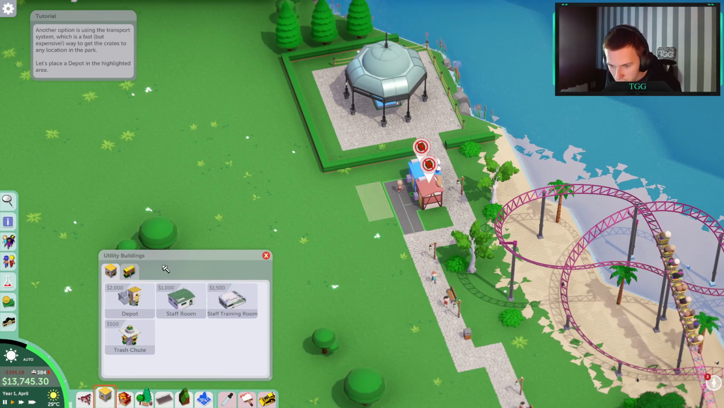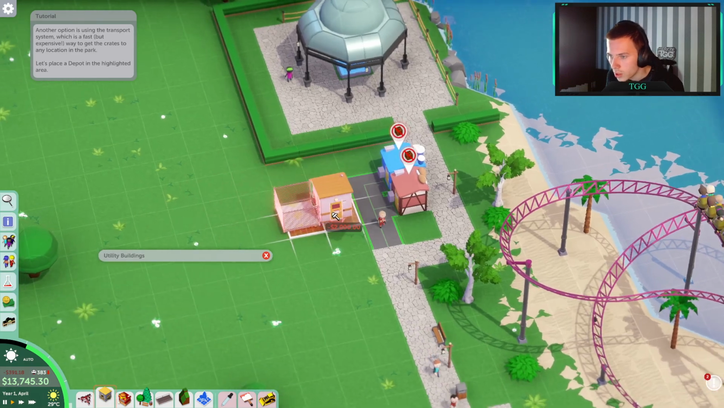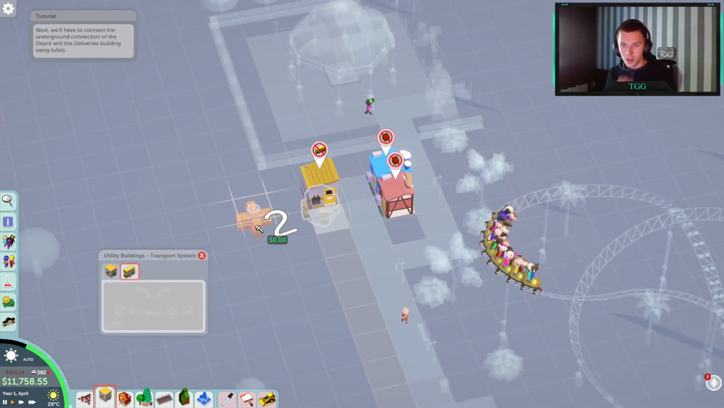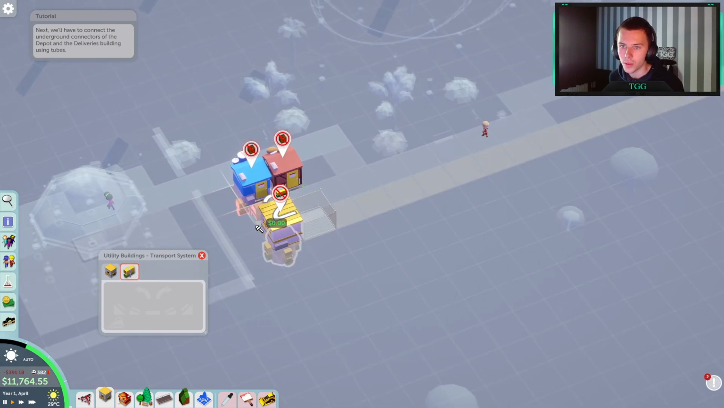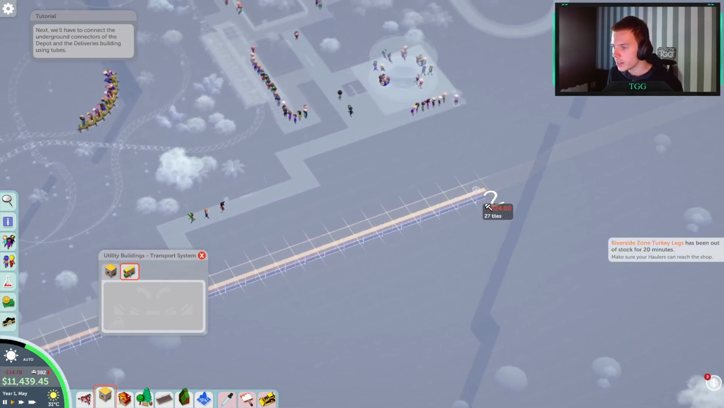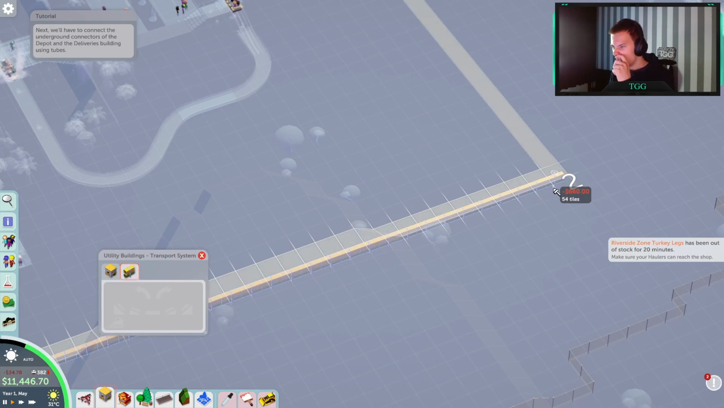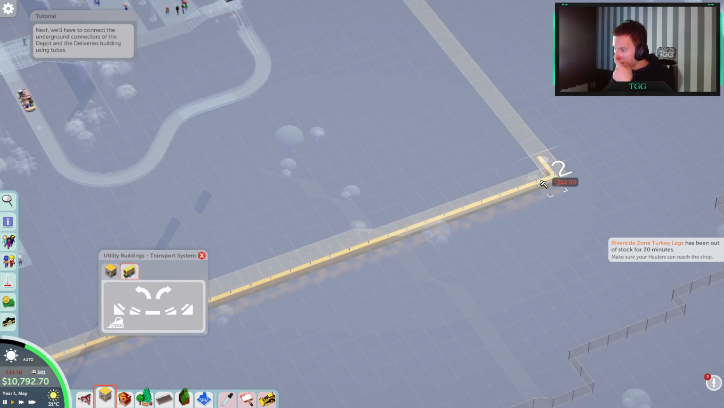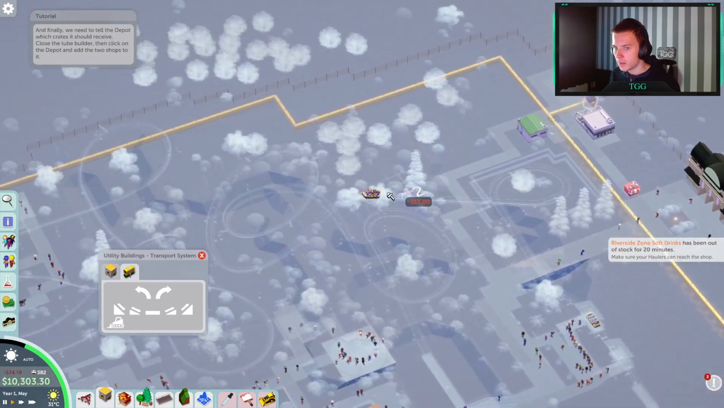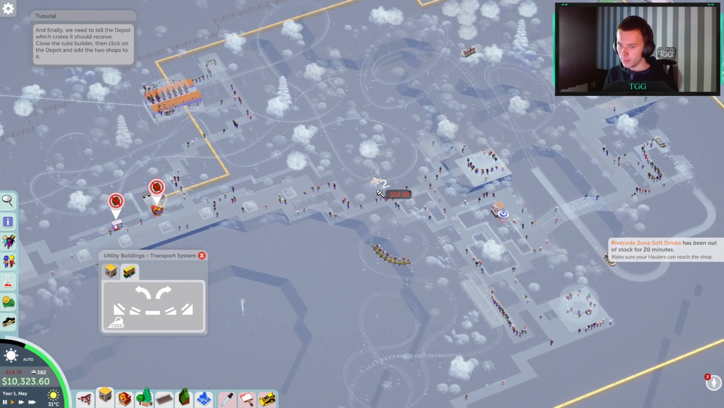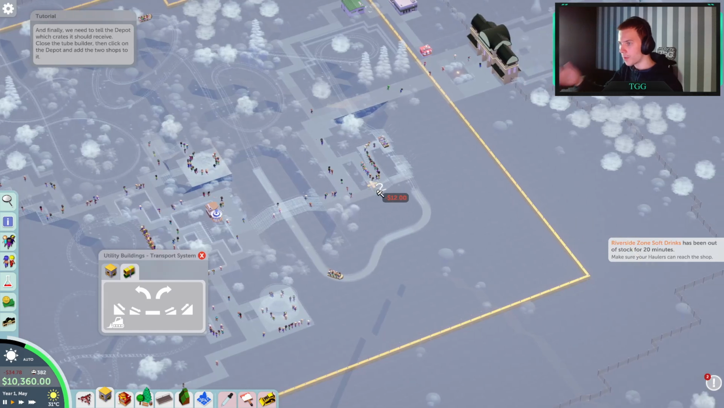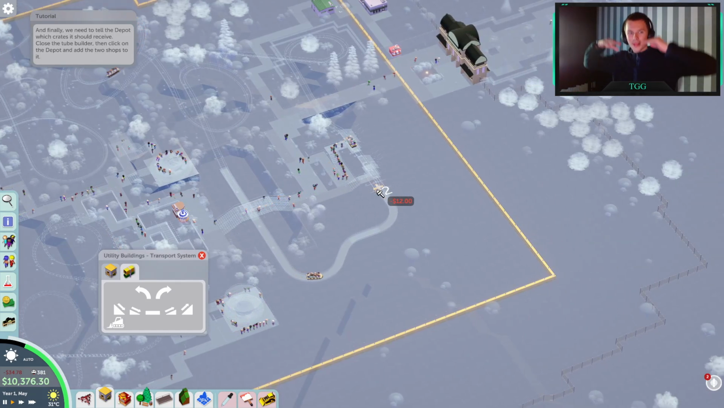Ooh, utility buildings, depot. A depot, right? Yeah. 2000. And we want it like that. Next we'll have to connect the underground connectors to the depot and the deliveries building using a tube. Oh, it's just like how do we call it? 660. Wow. It's just like what is that game called again? Jurassic World Evolution 2. With like the underground pathways for visitors to go up in that dome, you know?